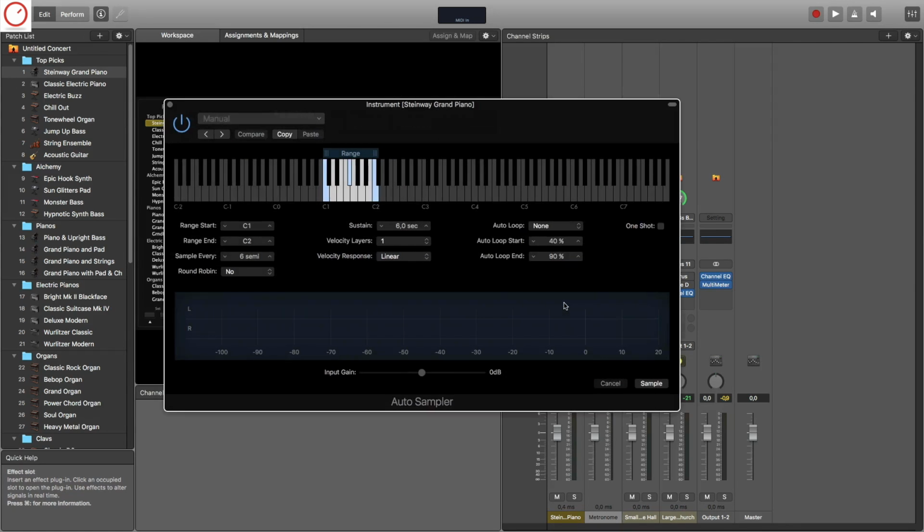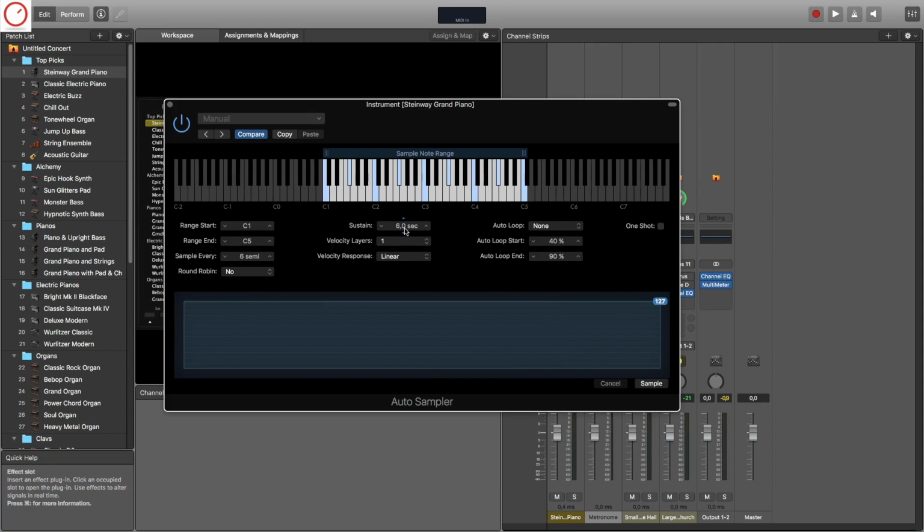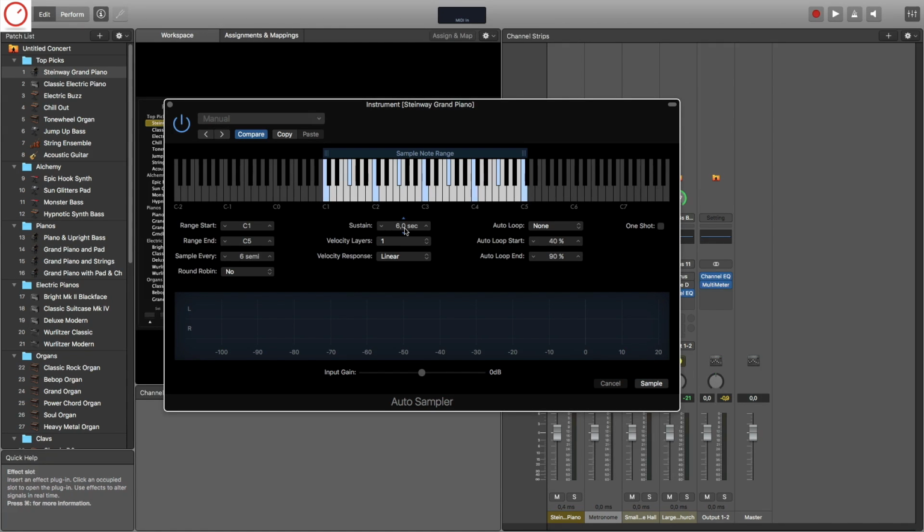So I open our Auto Sampler, and you can see you have here a keyboard range from C2 to C7, and you can change it. I have C1 to C2 now, but you can change it here. I took C1, and then let's take C5. Then I sample every 6 semitones, no round robin. Sustain, I take 6 seconds, for example, but you can take it more or less.